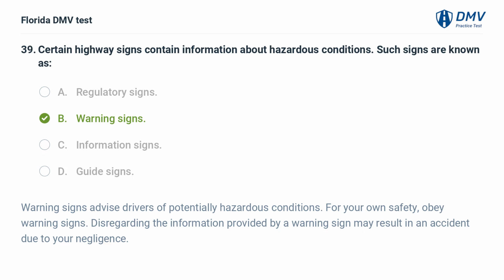Warning signs advise drivers of potentially hazardous conditions. For your own safety, obey warning signs. Disregarding the information provided by a warning sign may result in an accident due to your negligence.